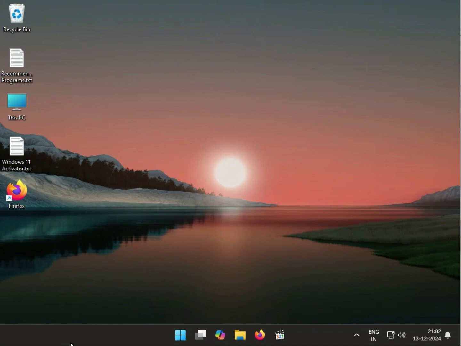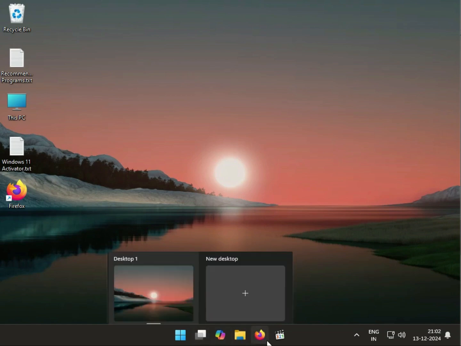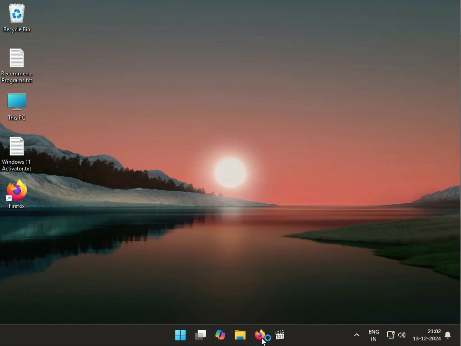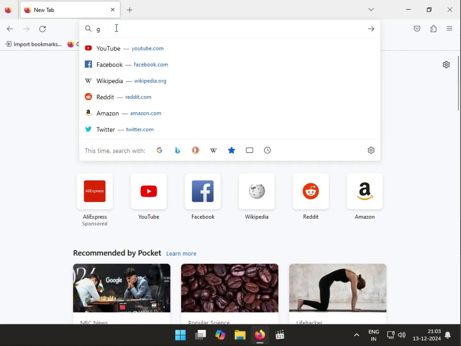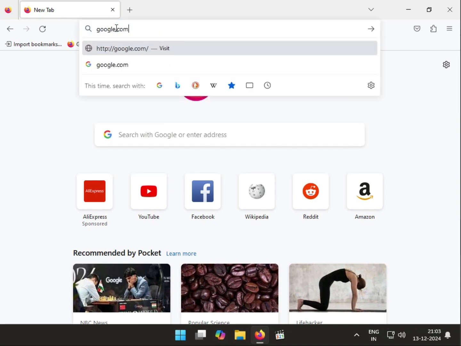Hi guys, how to download Microsoft Teams. So guys, open any browser, like Chrome, Mozilla, Microsoft Edge. First method, open any browser which is installed on your system. Then this is the Google search box. If it is different, you can type google.com.